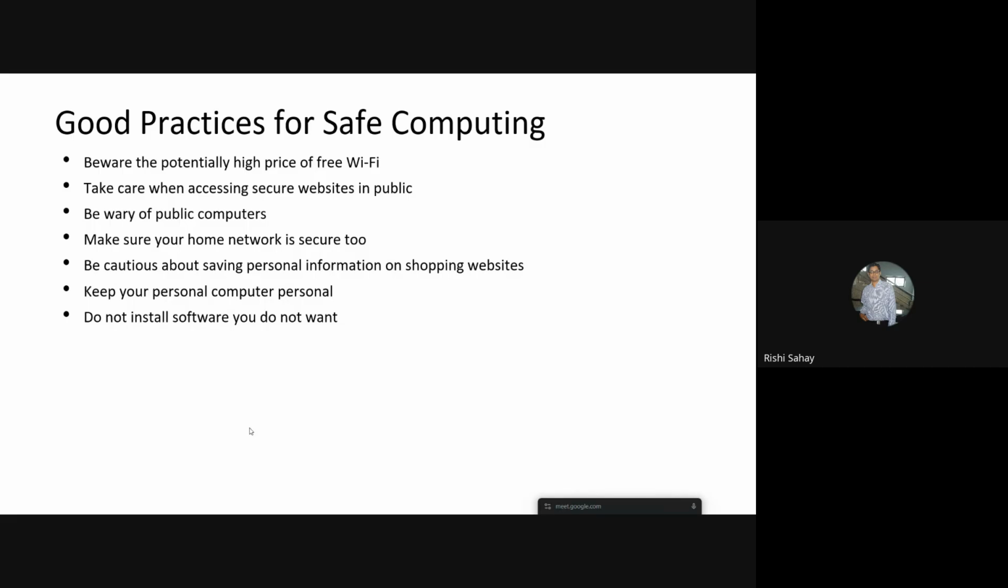And also we should make sure that our home network is secure. We have proper access control and authentication, and our password is strong enough. Also, there are some tools you can download on your mobile, and from time to time you can check which computers or machines are connected to your home network.